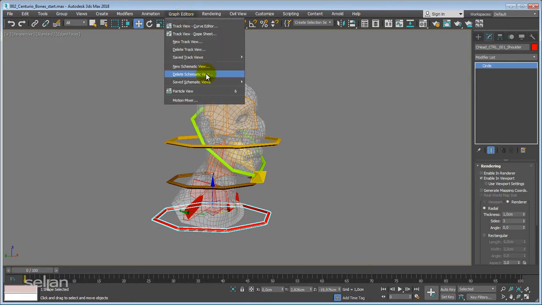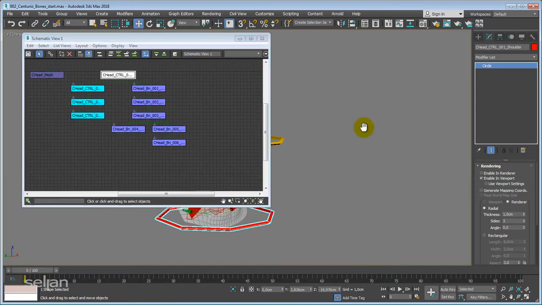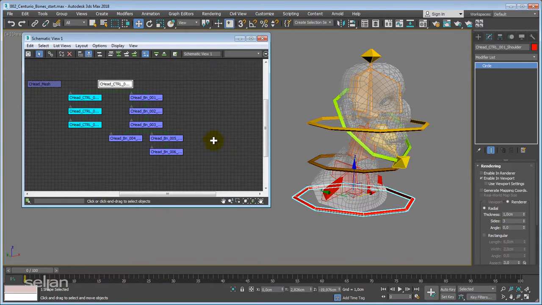Okay, so Graph Editors, and I was just messing with the track views, I guess, but it was stuck in somewhere. Right. Now, save schematic views. Because I was opening up a schematic view, let me quickly open it again. And this is the schematic view that we have. And here's the linking, the connection between the guys.